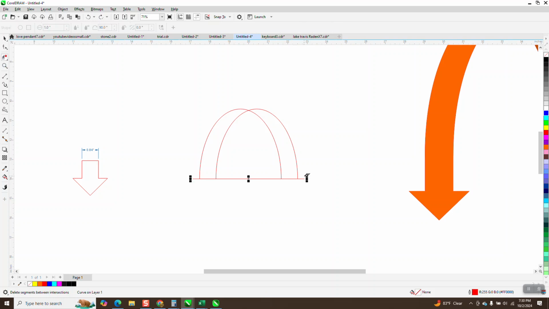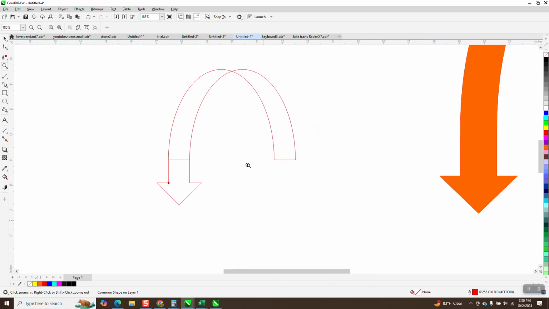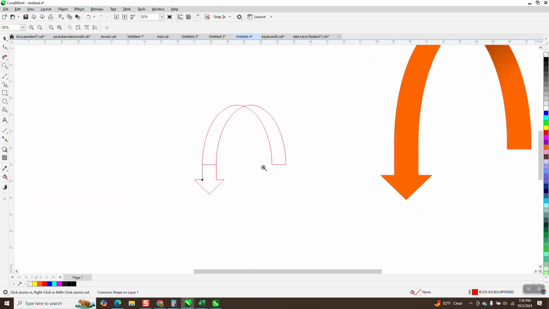You could take your virtual segment delete key and delete those two lines. I'd actually delete that line right there. And then let's take away our measurement. And we'll take this, and it should snap right to that. And see, it's a perfect fit. So now your arrow's longer. And that's personal preference. You could cut this shorter and do the same thing.